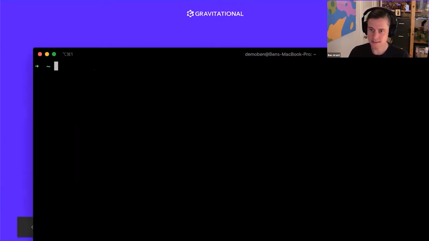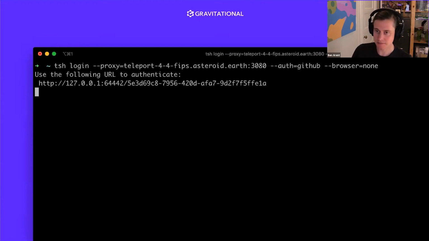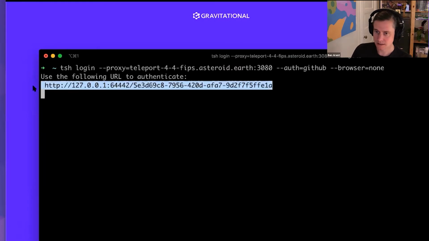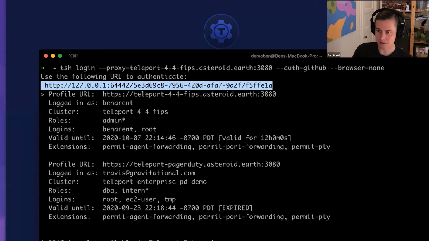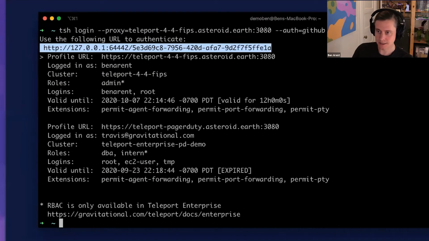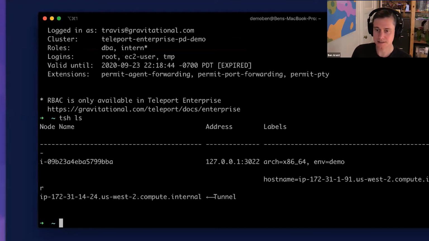One of the first things I'm going to do is log into my cluster. This is sort of familiar: it's tsh login, and here's the proxy I've set up. I'm using GitHub as my identity provider. I've already authenticated with GitHub, so this will go in. I would normally have to log in, and then I come back to my terminal and I can see I've been logged into this cluster. I have the role admin and I have access to a range of nodes.